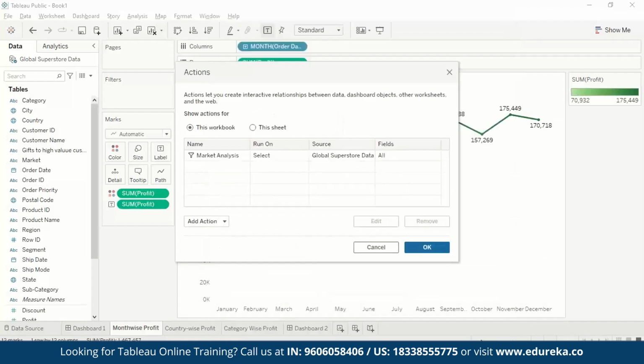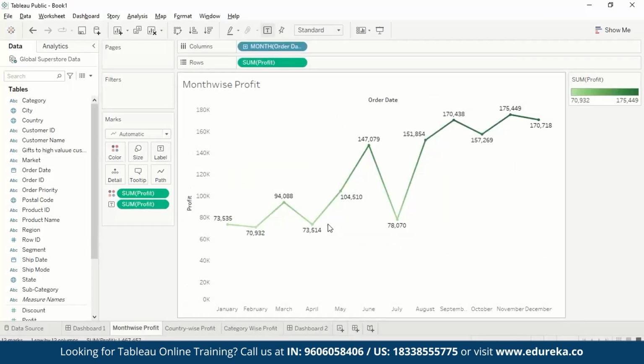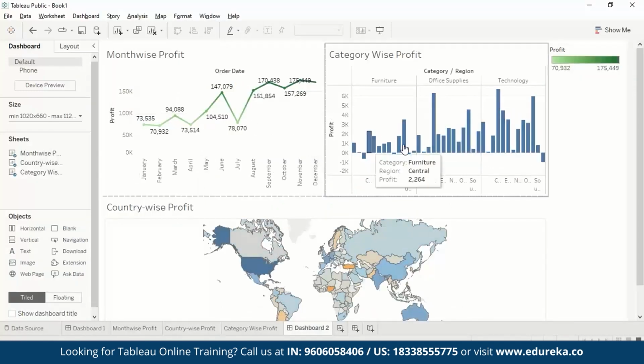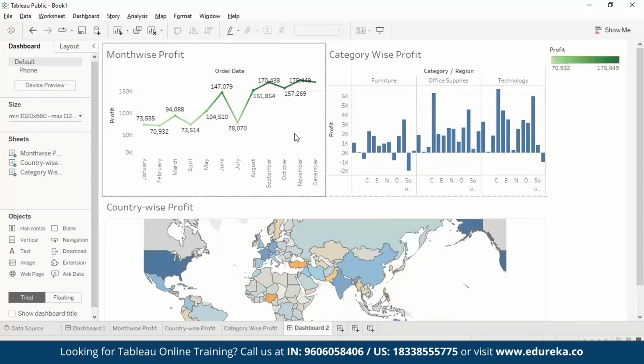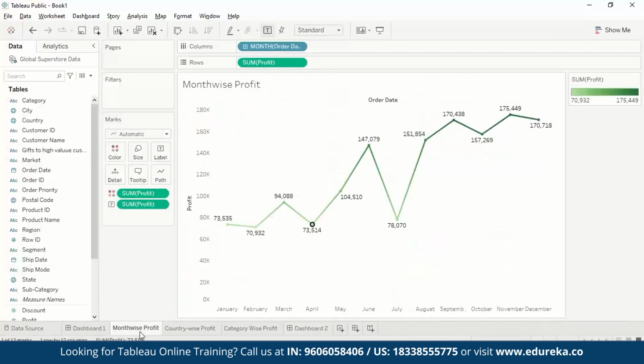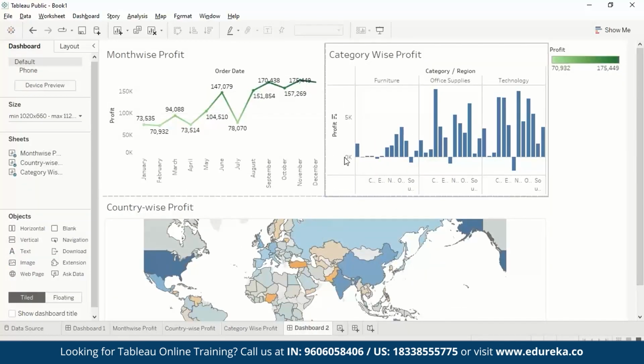Now we'll press OK. So if we select April, this is showing us the April data for category-wise profit, country-wise profit, and even month-wise profit. So all we have to do is just go here and select a specific date or a specific point on the line diagram and it can show the change in data across all visualizations.